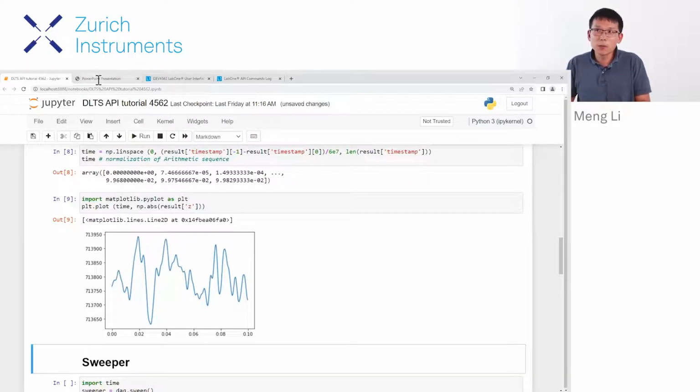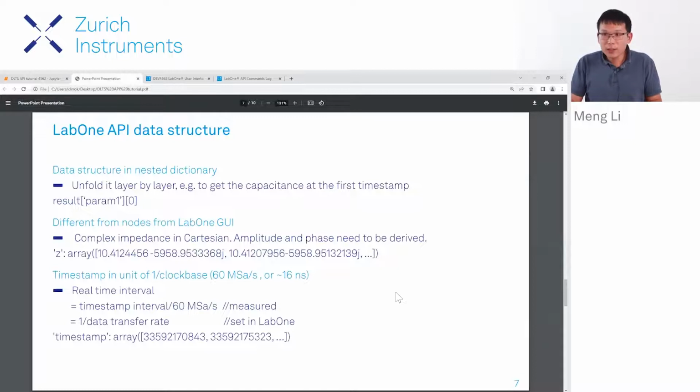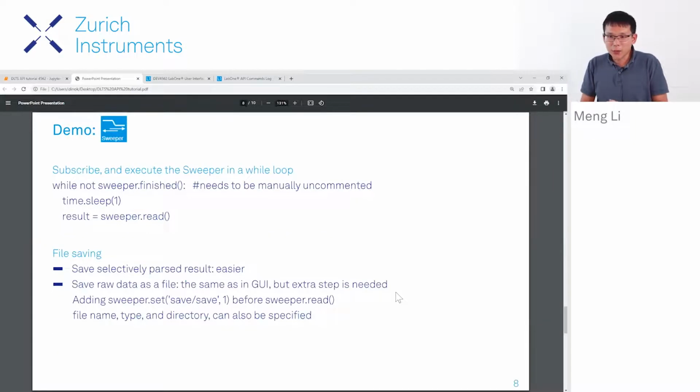And let's move forward to the next demonstration. In the next demonstration, I would like to share with you the sweeper. The sweeper command works very similarly to the other commands, but also needs some special attention. How it works, okay, let's quickly review.